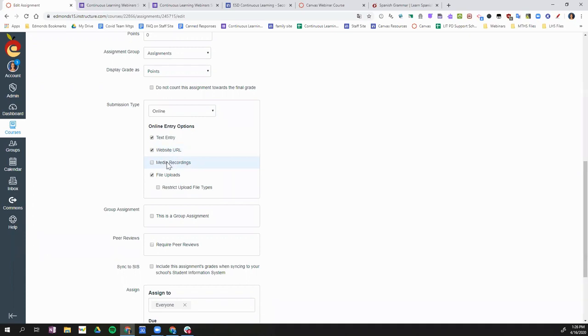Media recording is an audio or a video recording. If you want them to submit an audio or video recording, you can check that box. And then a file upload would be submitting a picture, a PDF, a Google Doc, any sort of file. And I can check as many of these as I want, or I can limit how they submit that assignment.